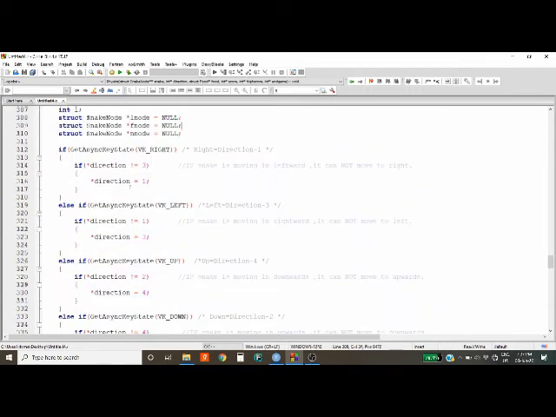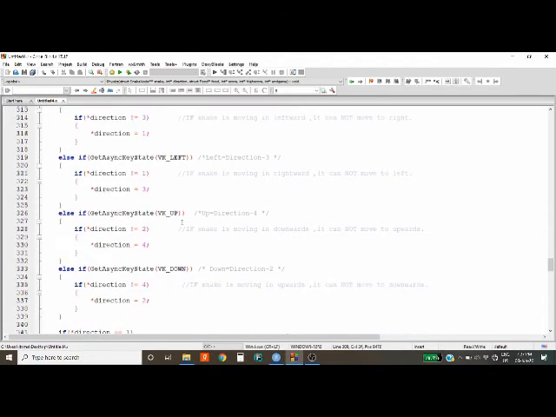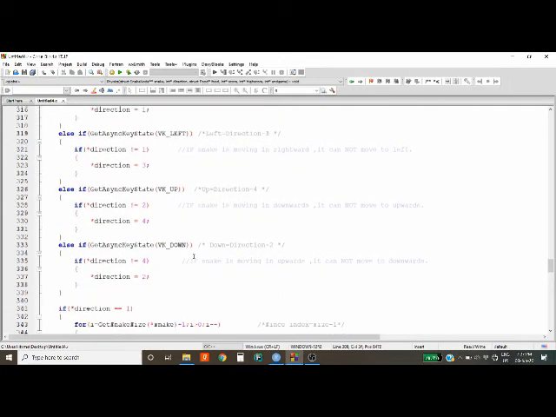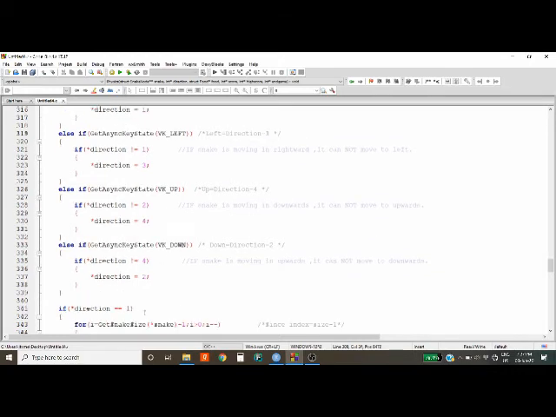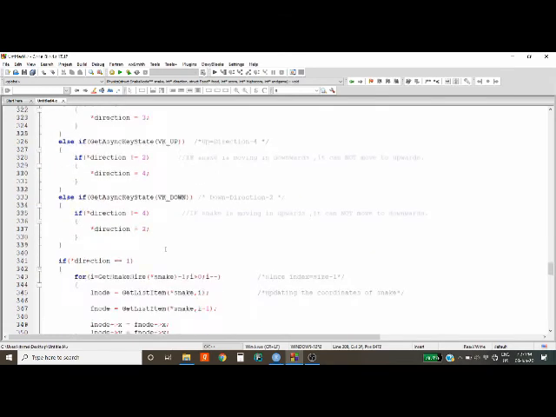And here I've also assigned them directions: right is direction 1, left is direction 3, up is direction 4, and down is direction 2. I've also put some restrictions, like if the snake is moving up, then it cannot move down, as you can see here. Similarly for all other cases.